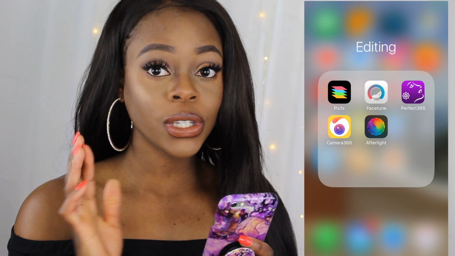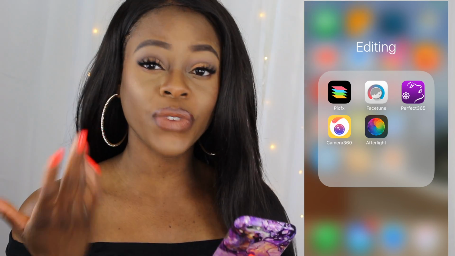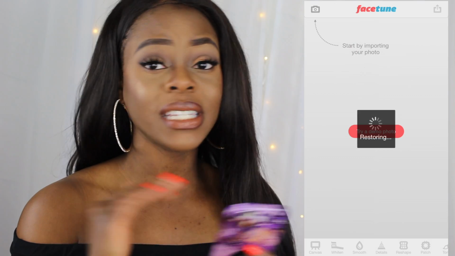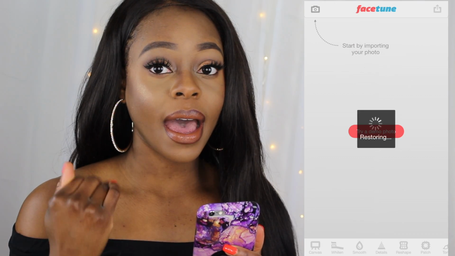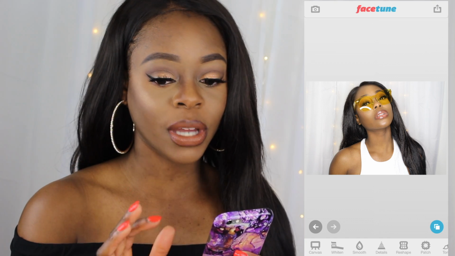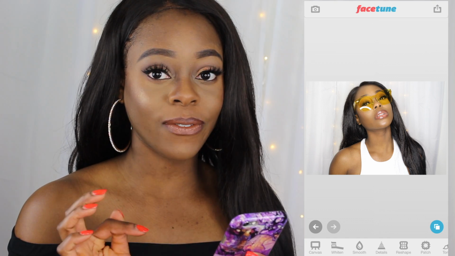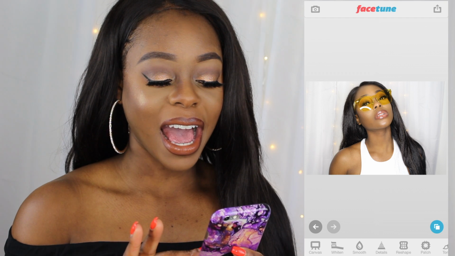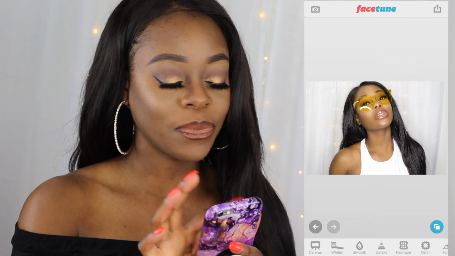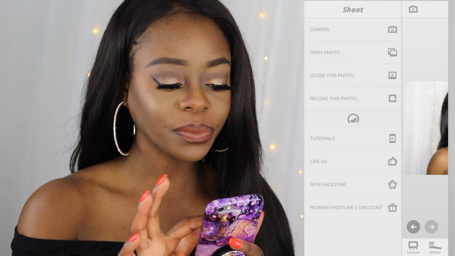But first things first, I'm gonna start off with Facetune. Facetune is a paid app. I believe it was $2.99, a one-time purchase. I have been using this since the beginning of time. I love it so much. This is the most recent photo that I've edited. Those glasses are dope, aren't they? They're fire. But that's not the photo we're working on right now.